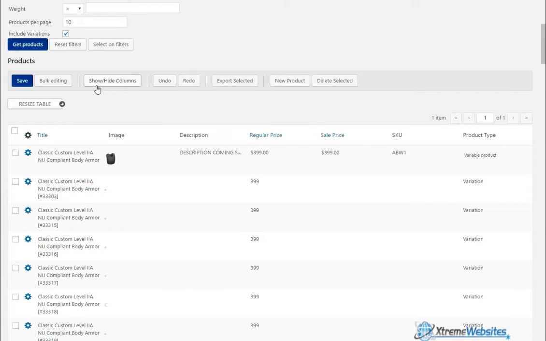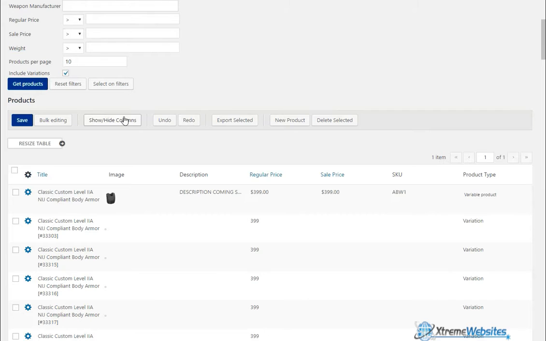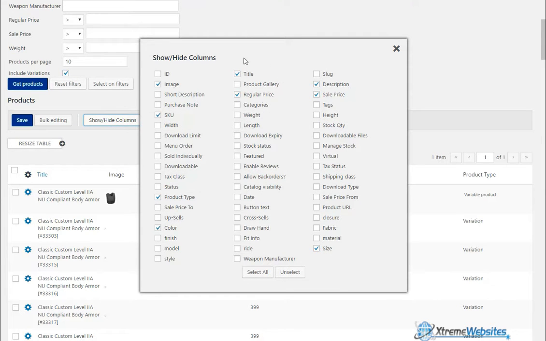Alright, so if you go to here, you will see show and hide columns. By default, it shows you the most important columns. However, there are many more criteria that you can filter your products by. So if you click here, you will see that you have an option to show or hide all of these different columns. So we're looking for size, and it's right here. Alright, so it's already clicked, however it's not visible.